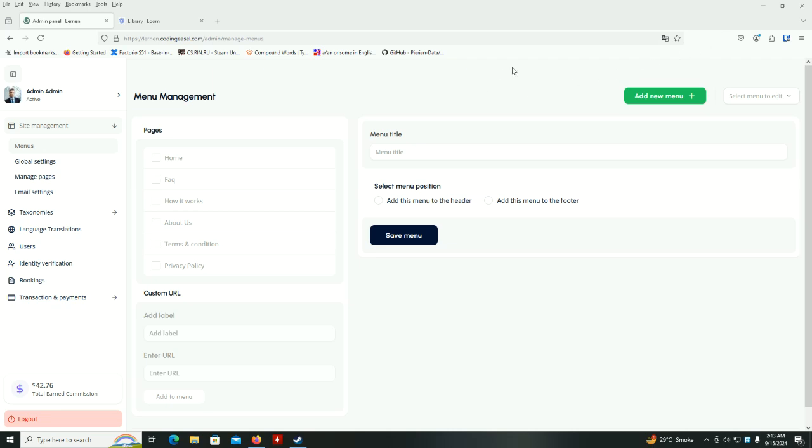Now let's talk about adding a new menu item. Begin by entering a suitable title for your menu in the menu title field on the right. This title will appear in your site's navigation bar. After that, select the position where you want this menu to appear. You have the option to add this menu to the header or to the footer. These settings ensure that your menus are placed exactly where you want them.